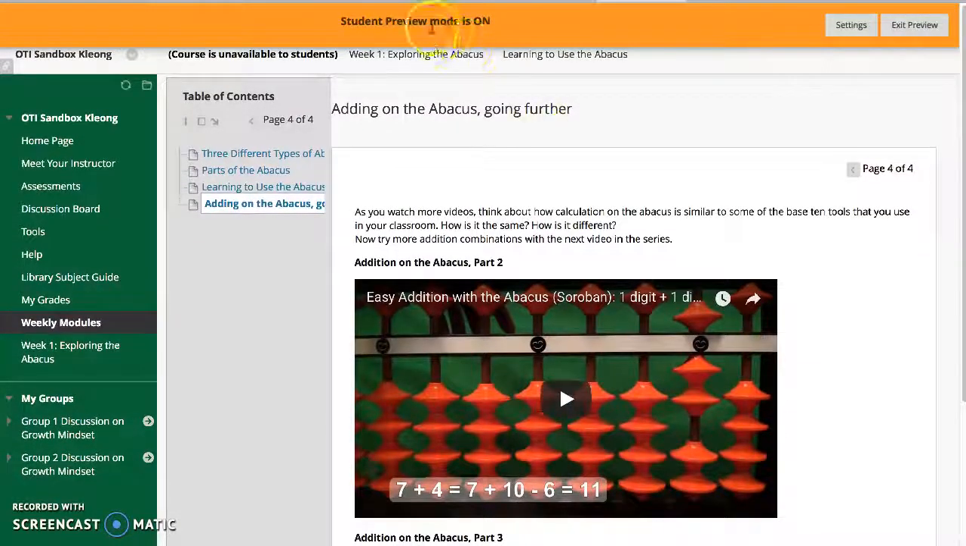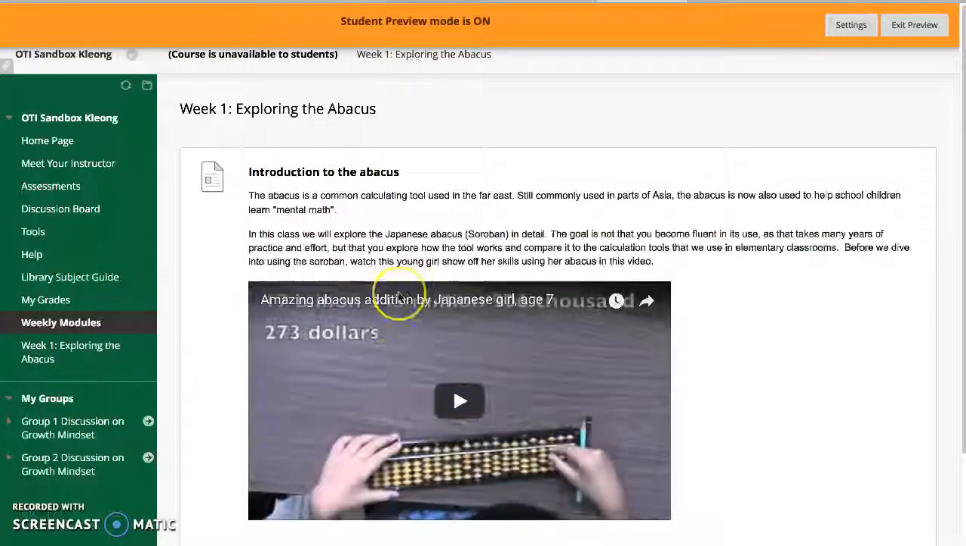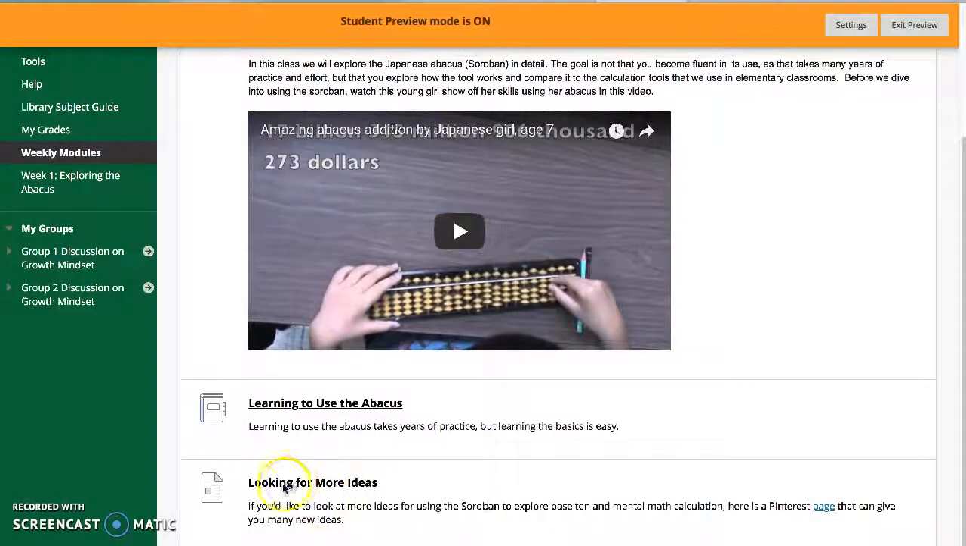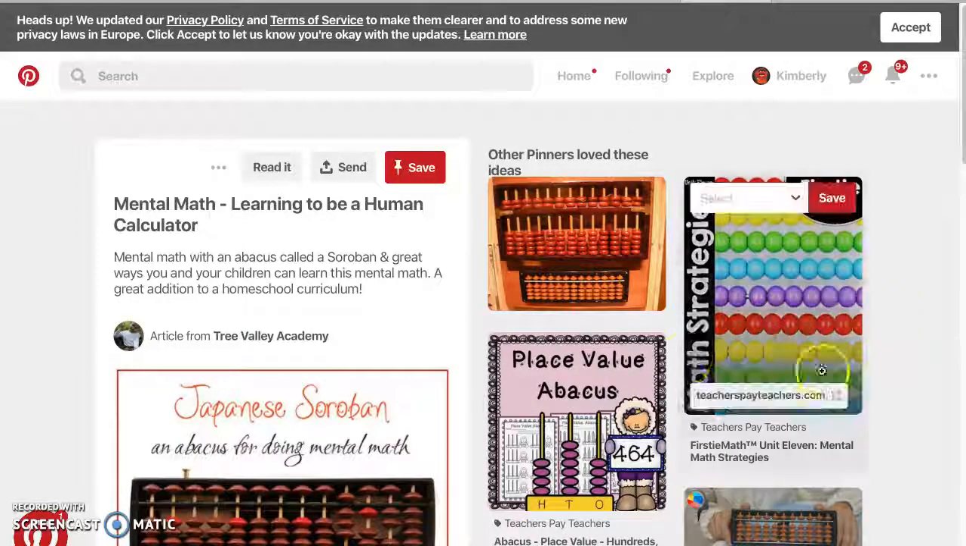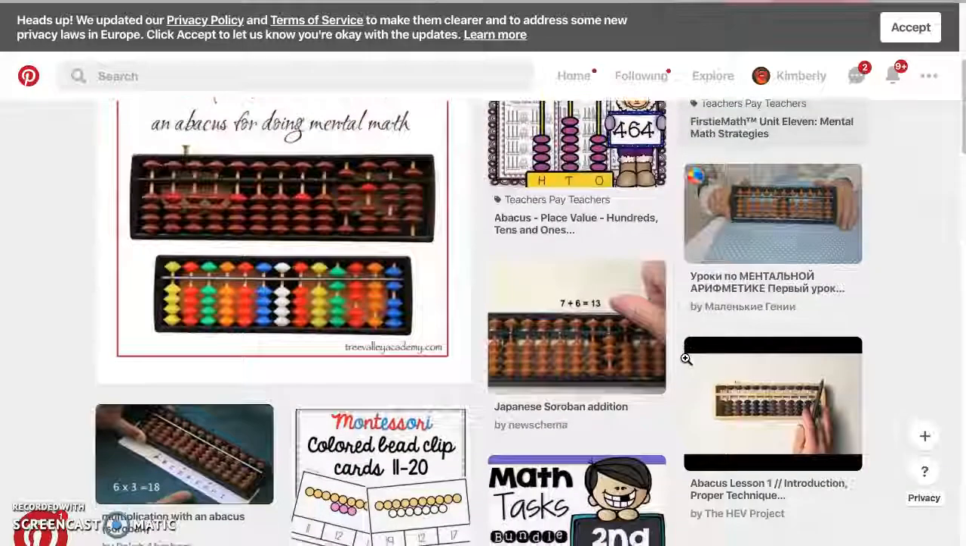And so when we come out of the learning module, at the end you can see there's this. It's a link to a Pinterest page where somebody has developed a whole lot of other ideas for working with the abacus.